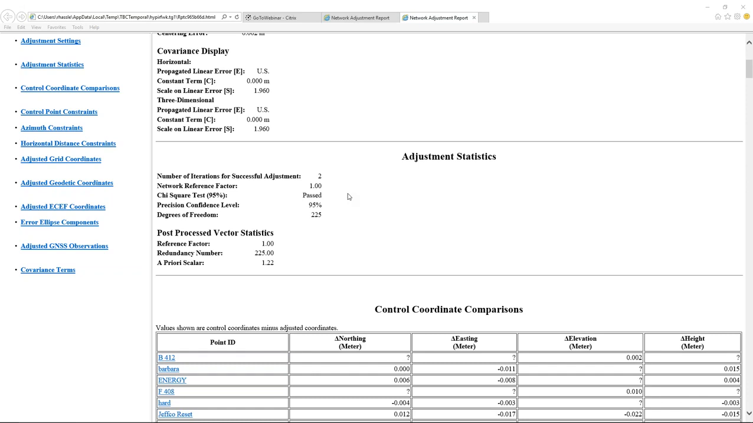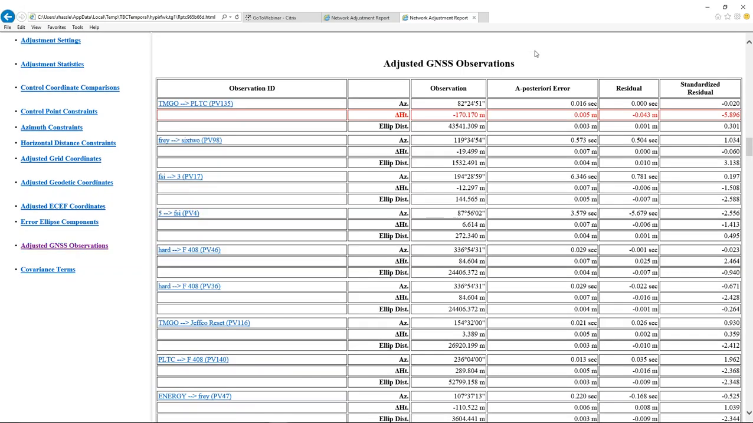So applying that scalar worked perfectly, but I'm not done evaluating whether this is a good adjustment or not, because I haven't gone down to this other section that lets me look at how much adjustment each one of my observations took to fit together. So if I go to the adjusted GNSS observations section, I see all of my observations in this list. The observation values are listed here, and the amount of adjustment that each observation component had to take to make this network fit together is shown here in this residual section.